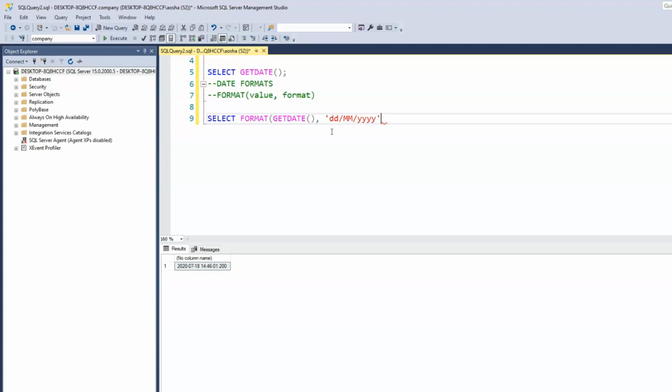Okay, and then I'll close this. So let's go through this quickly, looking at the syntax. So we have the format, the keyword. The value is the getDate, because that's going to return the current date and time of your computer. And then all of this is the format.